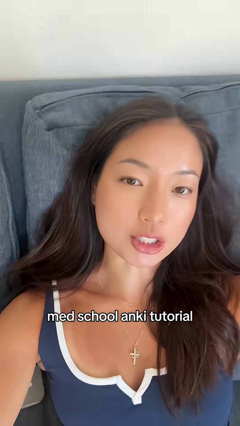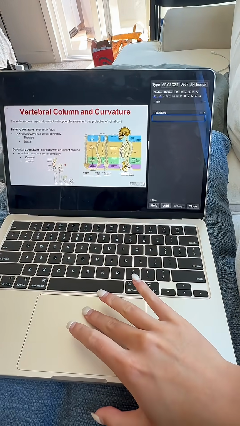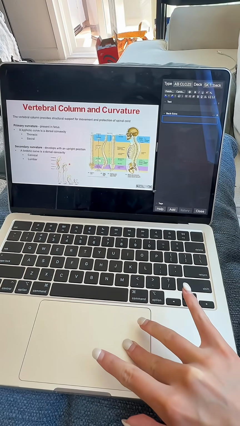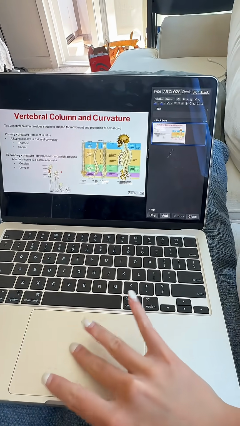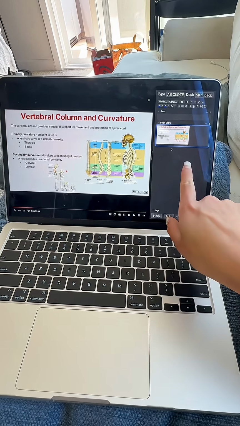Hey guys, I want to do an Anki tutorial on how I make my own cards. I always make my cards while I'm watching the lecture recordings. I'll just pause it every time they say something important, and I start by screenshotting the slide, and then I paste it into the back of the Anki card. That way I have a visual reference if I'm confused while I'm doing the cards.